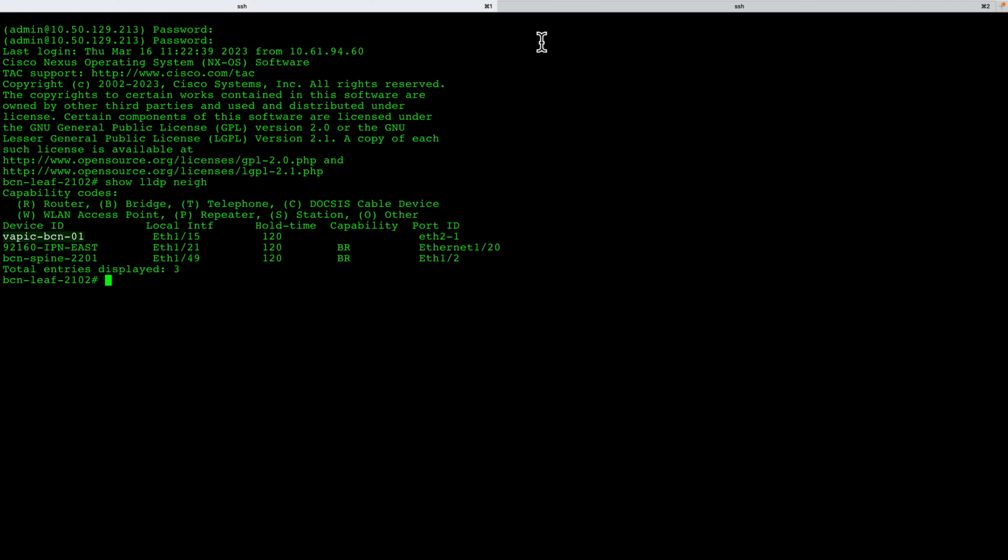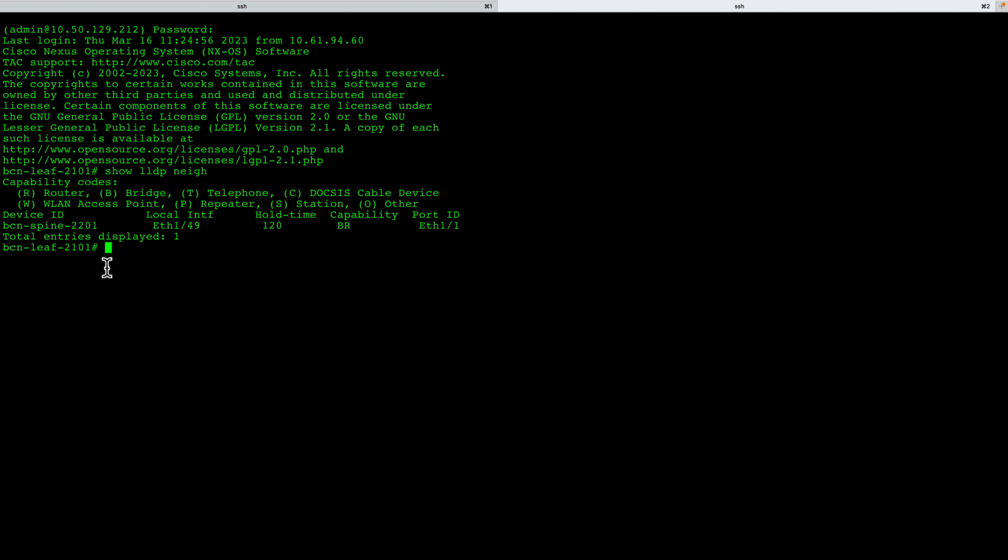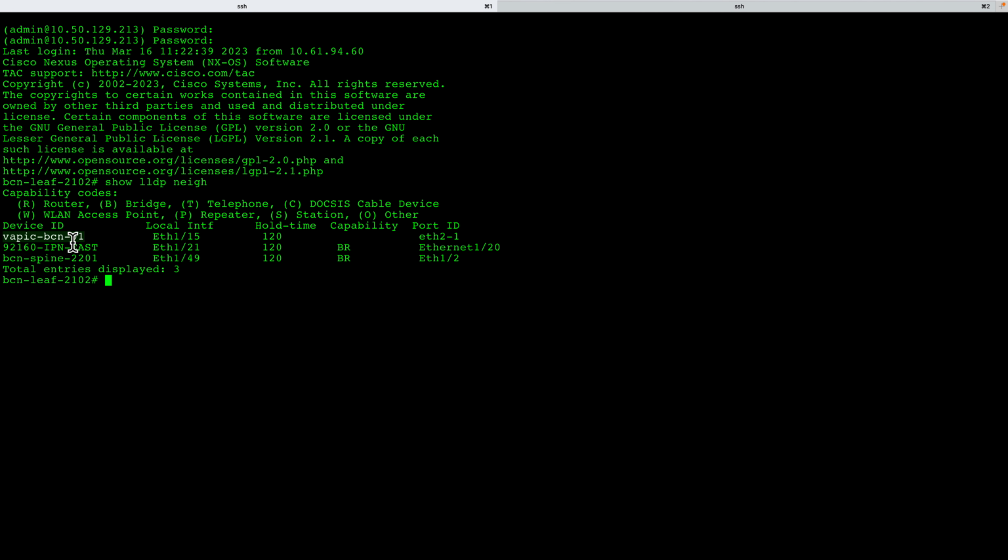I'm going to switch over to the CLI of the other leaf real quick. So clicking into the other leaf 2101, issuing the same command, I don't see the vAPIC. Well, why is that? If you remember when we were setting up the DVS and the port groups, we had the active link and the standby link. In leaf 2101, that's the standby link. And if I go back to leaf 2102, this is the active link, and this is where I would see it. This is normal behavior. This is what you would see as well, which is why I show it in this video.